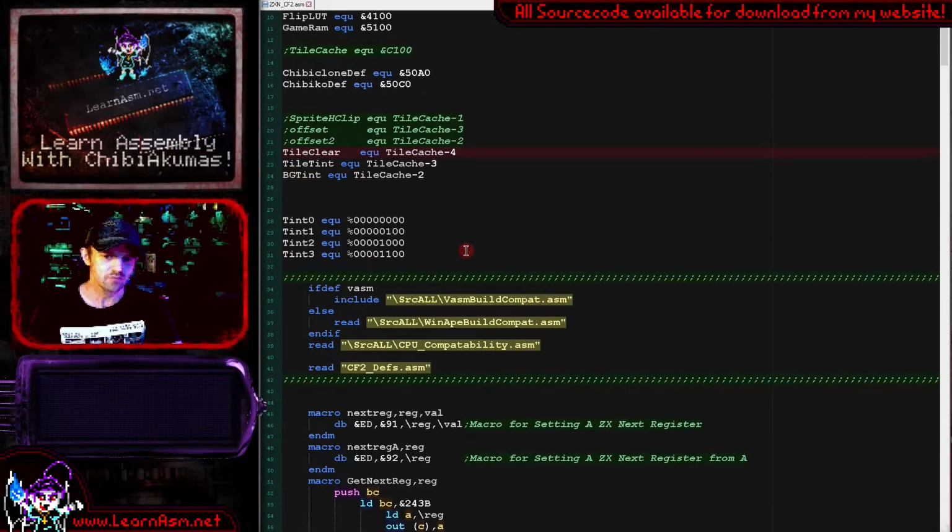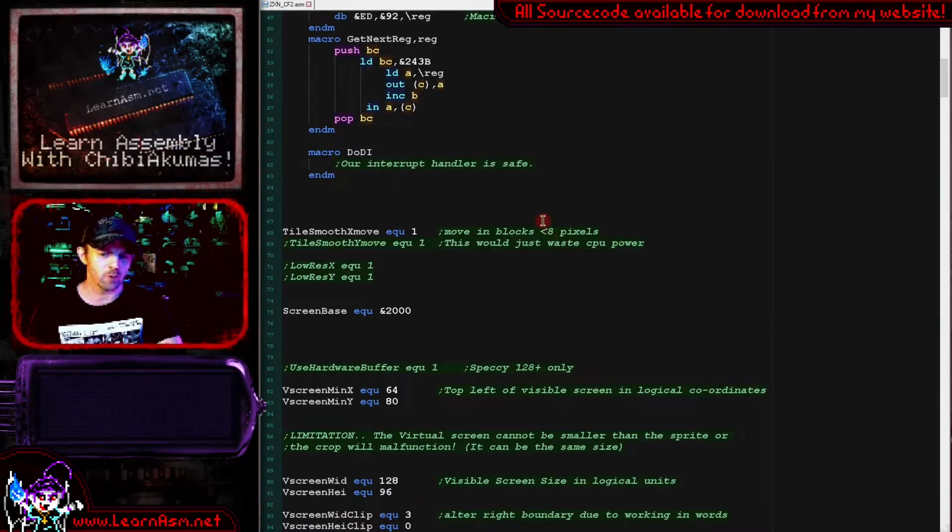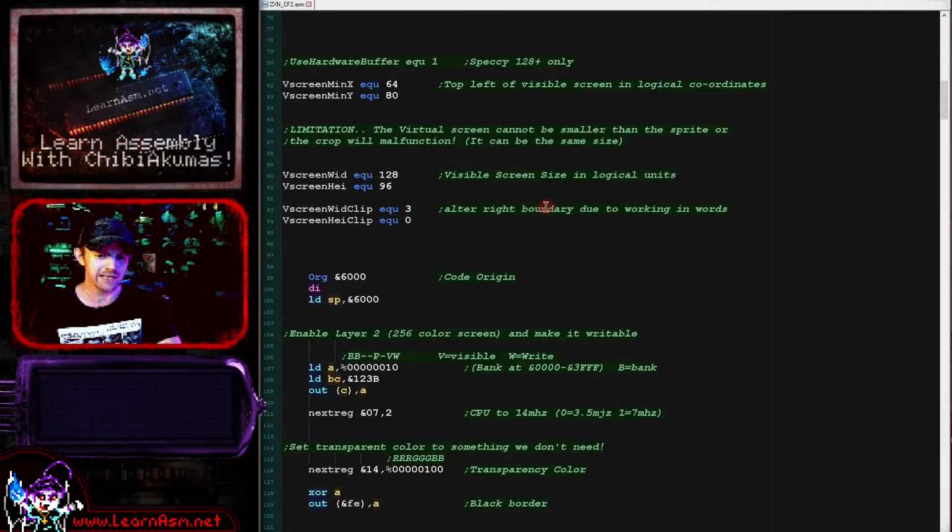Okay. So here is the code. Now what we're going to be looking at, as I say, is the parts that relate to the interrupt handler for the music, and also the parts that relate to the graphics, because that's really all there is to the platform specific code for this game.